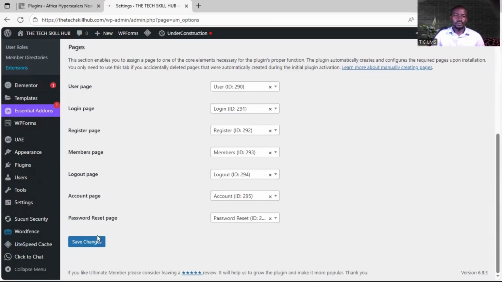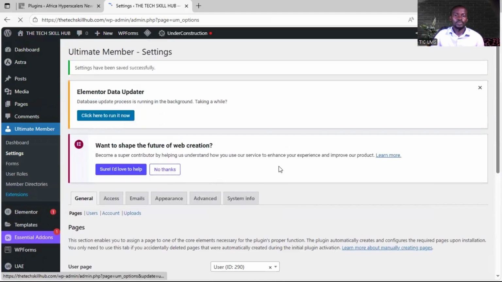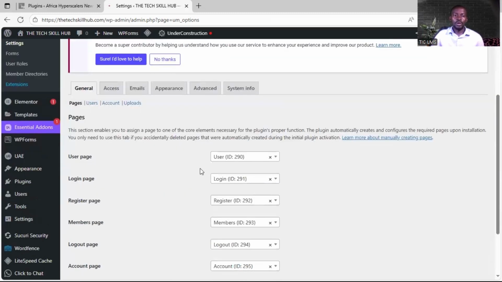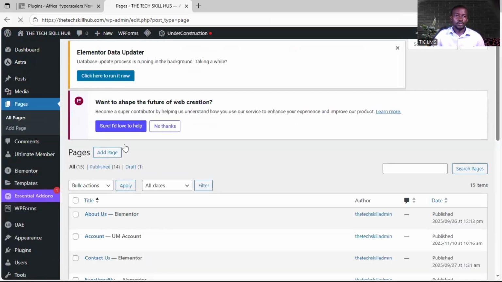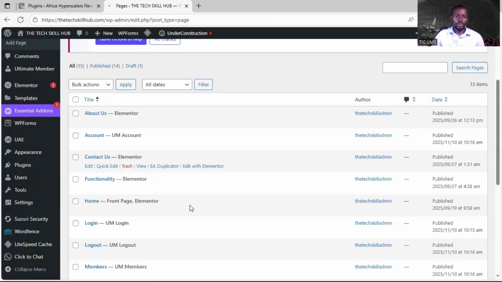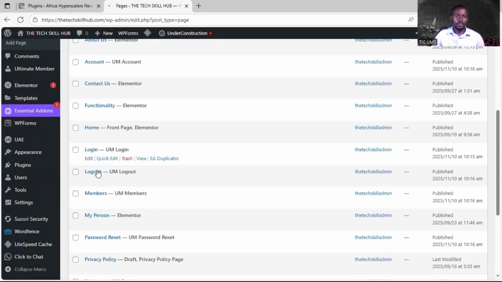Then you save changes. So right now, all these pages have been created. You can get to know by going over to all pages. So let's assume that we want to access the login. Okay, beautiful. So over here, you can see login, we have logout. We have some other pages that we have like the register account and the rest of them.